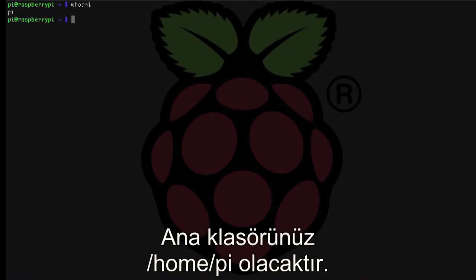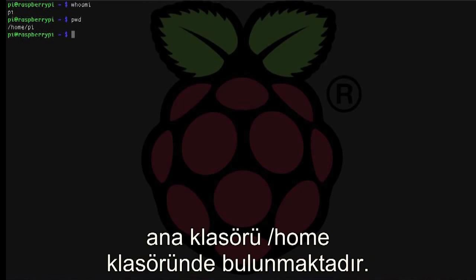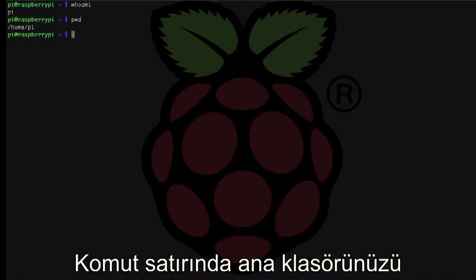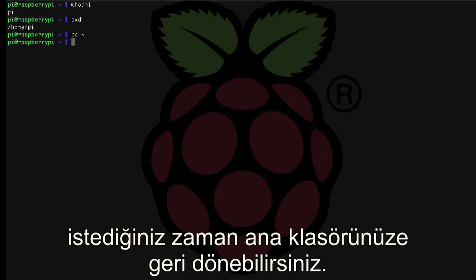So your home directory is going to be /home/pi. And most users on the system, except for root, will have their home directory stored within /home. The main exception is the root user's folder, which is stored in /root. And on your command prompt, you will see your home directory represented as a tilde, and using the tilde, you can easily get back to your home folder at any time.